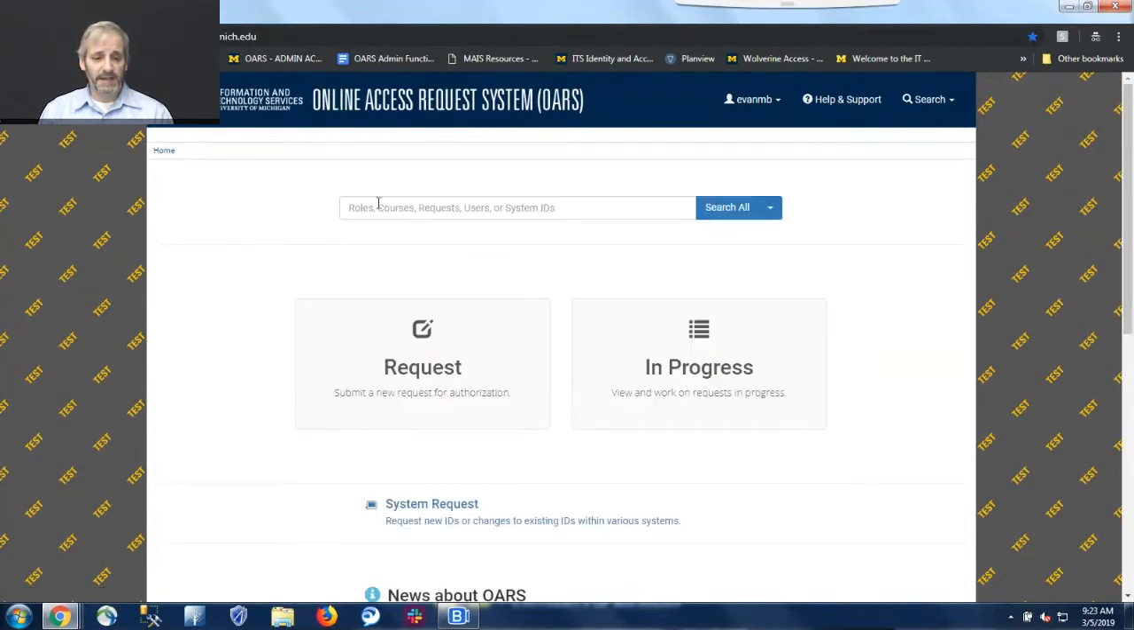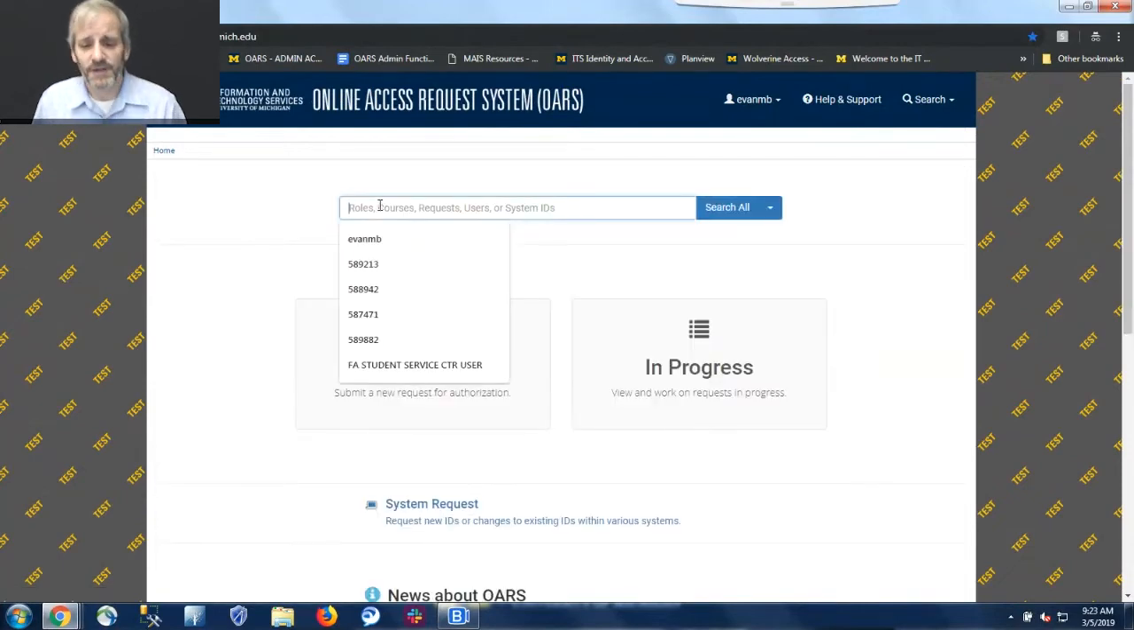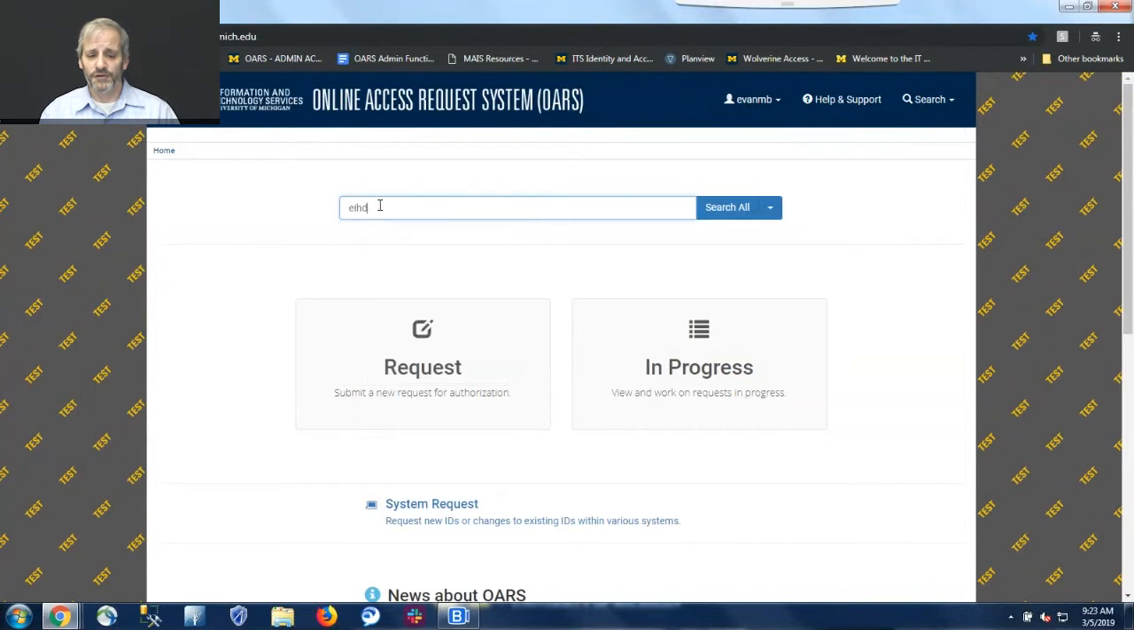Let's go back and look at some other things you can search for. If someone's told you that you need to assign a role and you're not sure what the role is, you can look up roles directly in OARS as well. And the way we do that is simply to type in the name of the role. Now, the great thing about OARS is that it is not case sensitive. However, it does not use wildcards either.